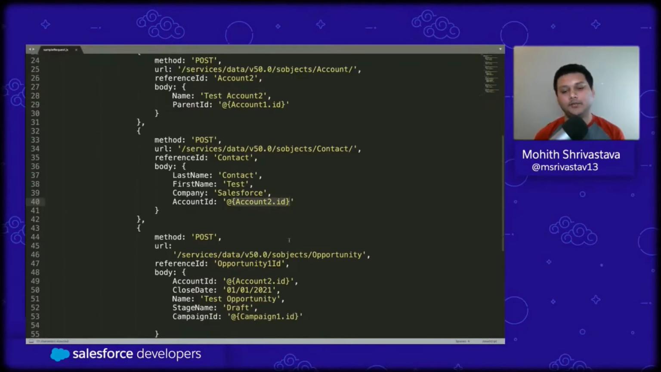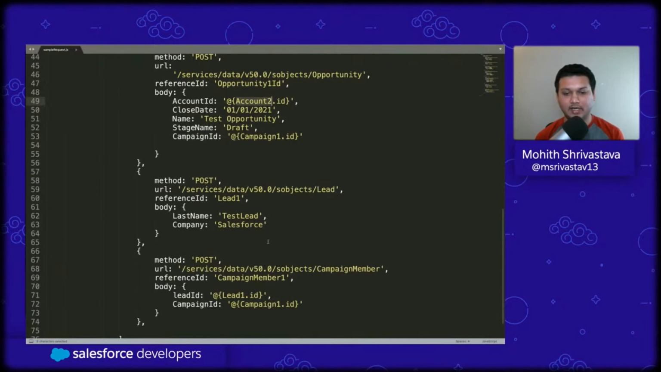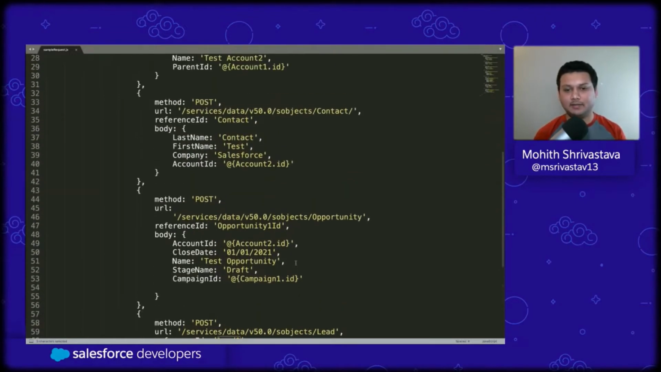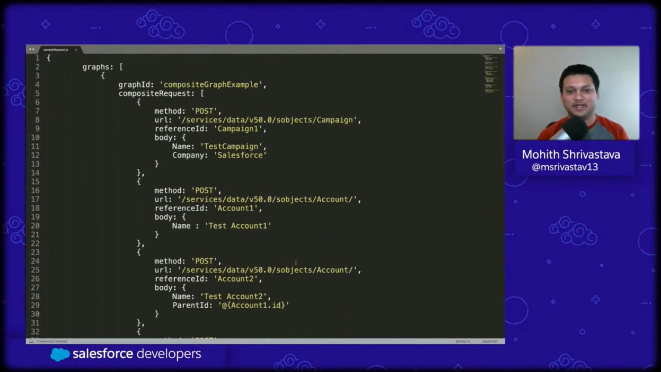Okay. So similarly, we have opportunity, which is related to an account, and then we have leads, and then we have campaign member, which relates to campaign and the leads. So this is a comprehensive example. It has all the standard objects, right? So it's really useful if you're trying to create so many related entities together and tie the data together. This API is so useful.